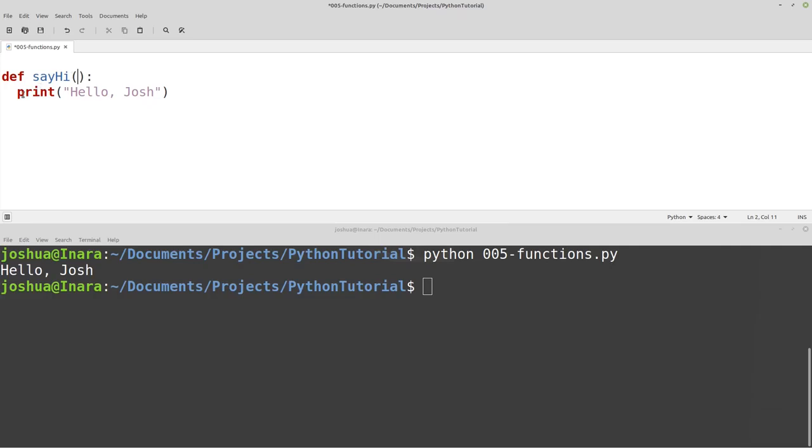So remember, we don't want to use the name Josh every single time, so why don't we send a variable name to this function? Okay, so we have our defined function. It's called say hi, and it has a parameter called name, and then we print hello, and just like before, we will do hello plus name.